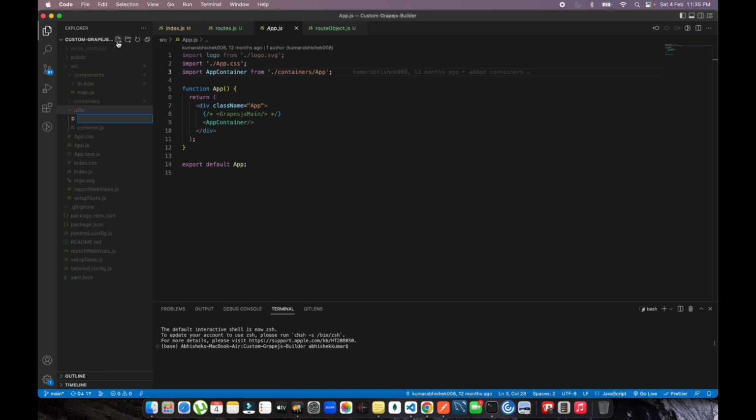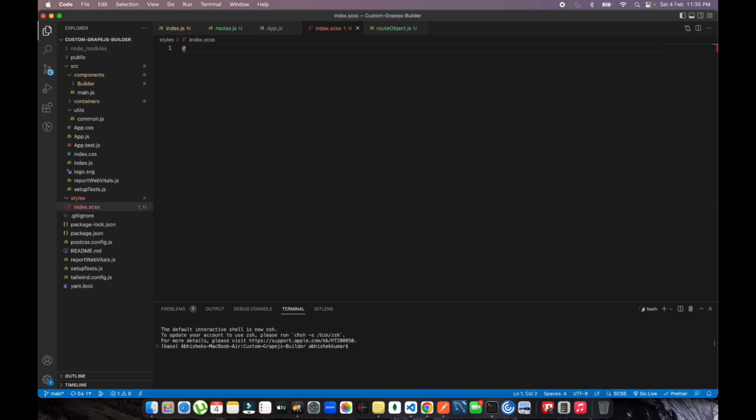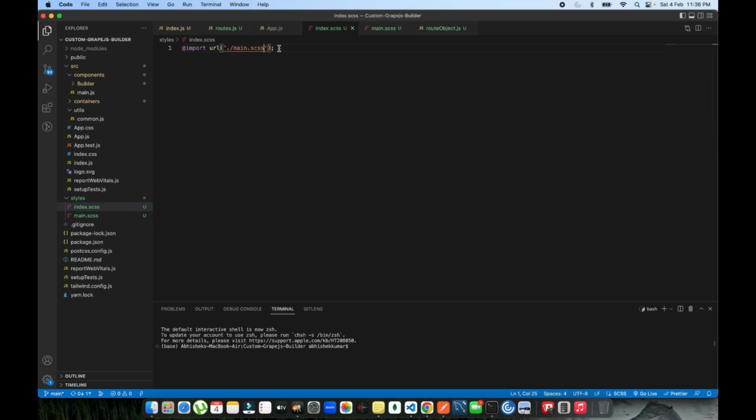For that, you just need to create one styles folder inside the main repository, like this one, and inside that you put index.scss. Like this, you can import other SCSS files. Let's suppose I'm creating another SCSS file over here, main.scss. Then you just use include inside this, and that SCSS file is going to be imported over here. So that's how it works, and that's how we should structure the repository.